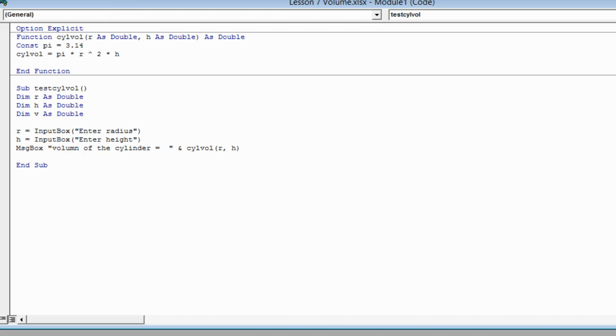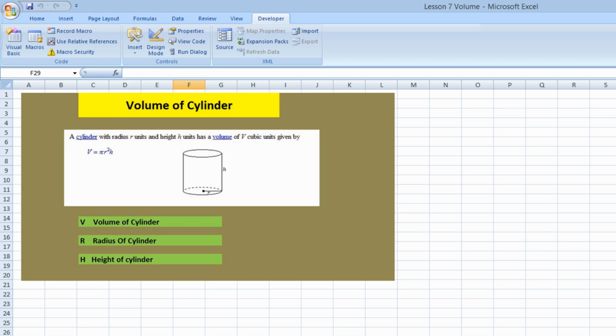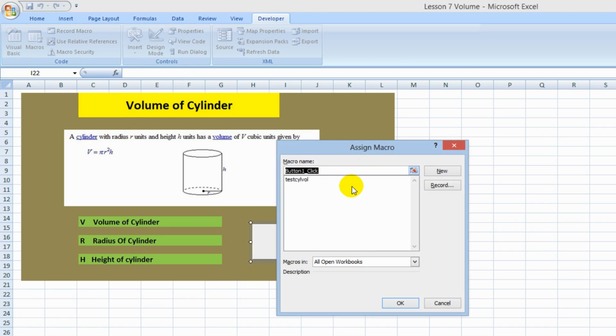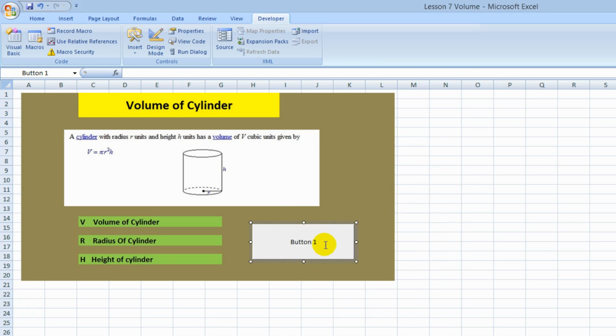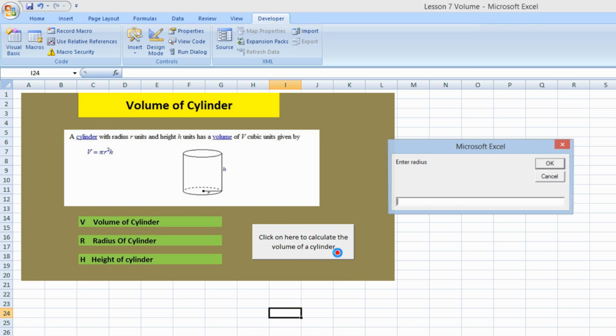Right? Let's go back to the worksheet. So we don't have anything here to instruct the users to put in information. So let's create a button here. Right, I'm gonna link this to my program. And I'll call it, click on here to calculate the volume of a cylinder. Okay, so let's click on that.